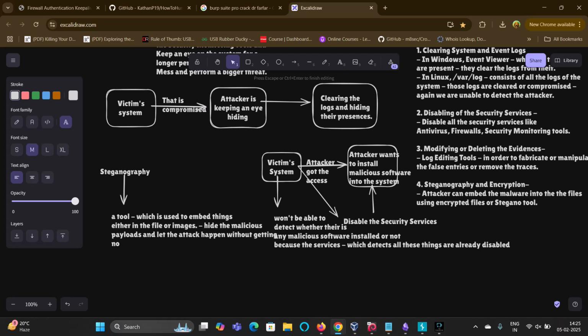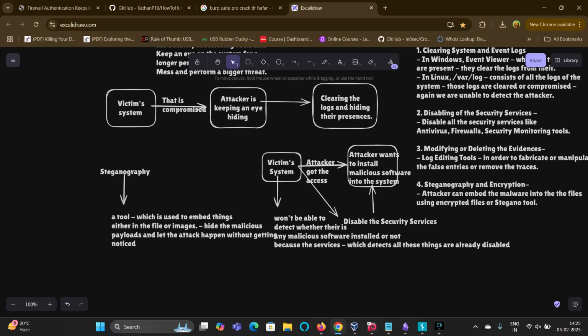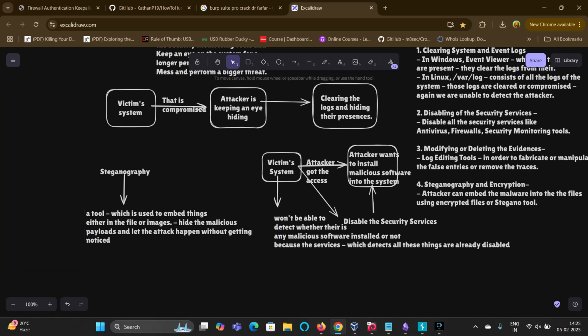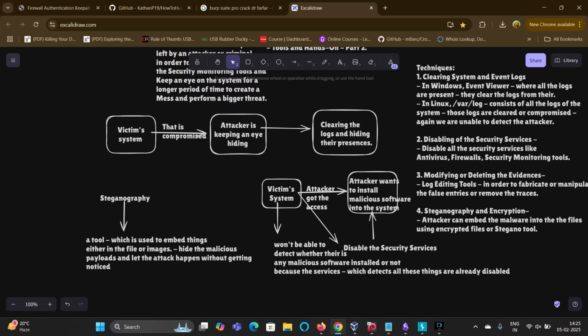Without getting noticed. So that's how a steganography tool can help the attacker attach the malicious payload or malware into the files using either the encrypted files or the stegno tool. So these are the four techniques that an attacker can use, and there are several more techniques that you can check and learn about if you want to, but these are the most important techniques for the CHV13 to clear and cover their tracks.